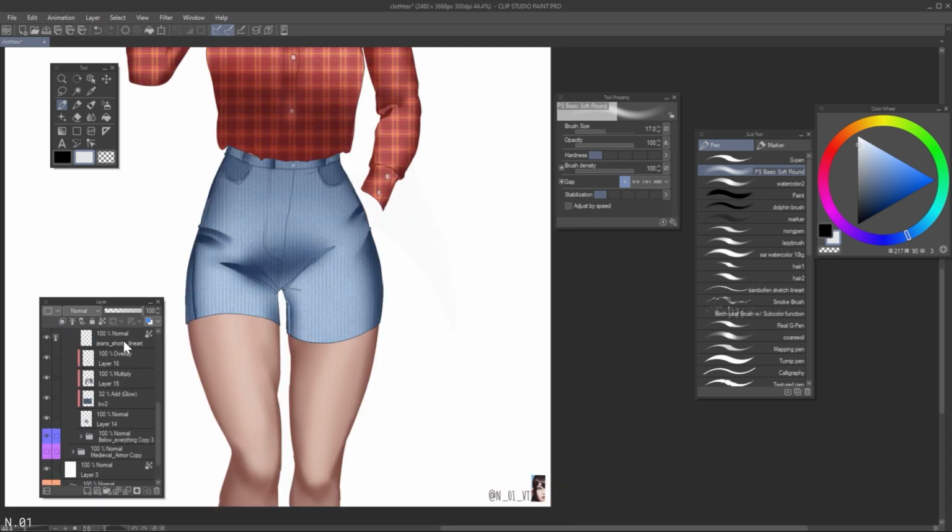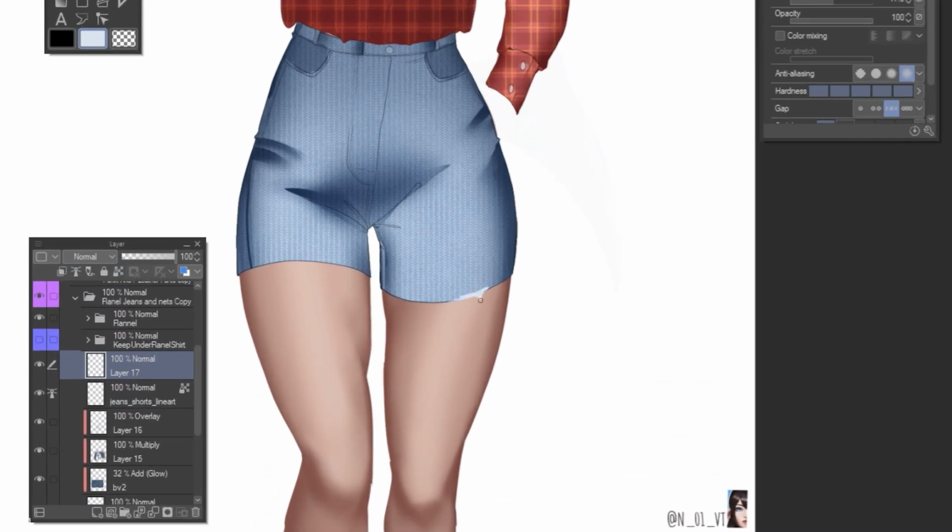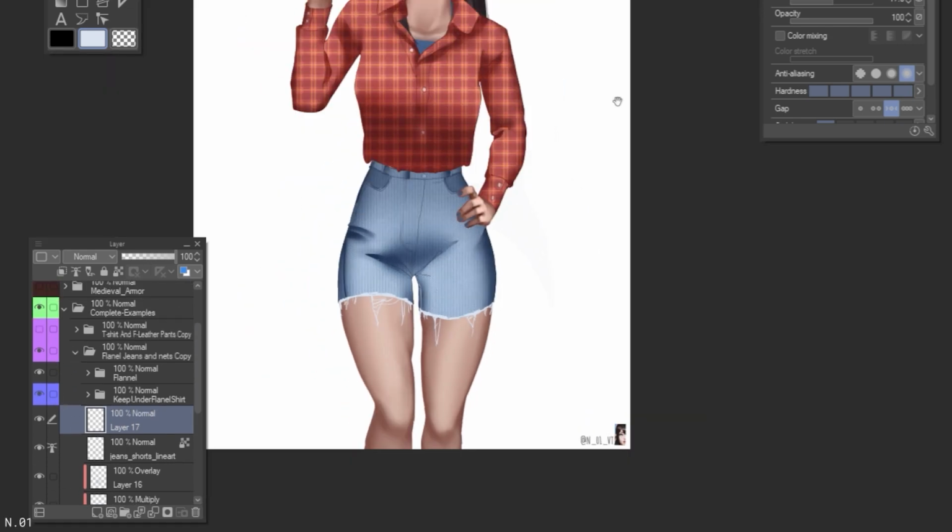However, a lot of denim shorts tend to have ripped cloth at the end of them. A good way to achieve that look is to choose a light blue color with a new normal layer that isn't clipped down and gently draw the ripped lines. I'd recommend using a reference photo to get this just right.